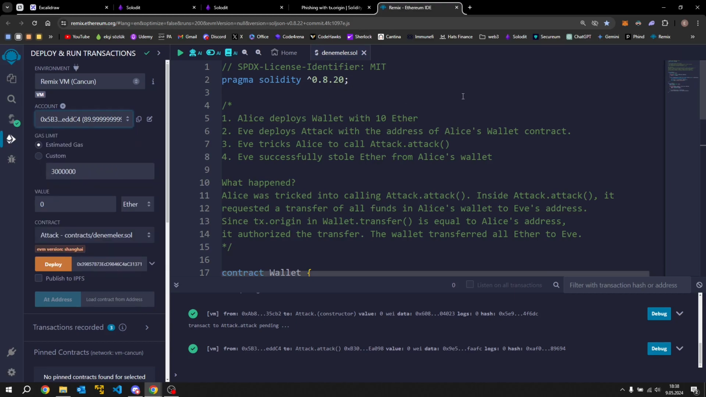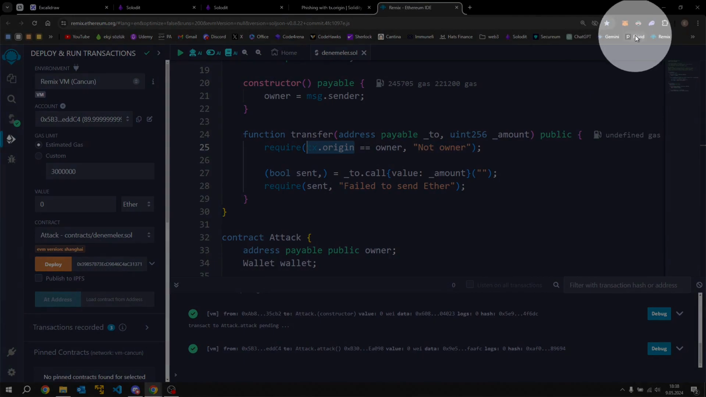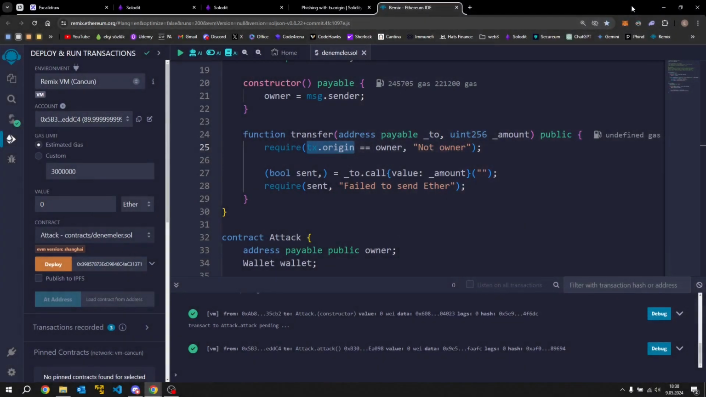And if you want to see a different attack scenario that comes from tx.origin, you can check here. There is a CTF solution.